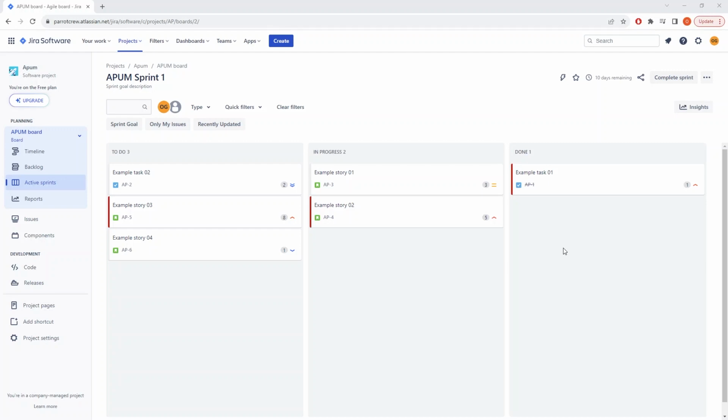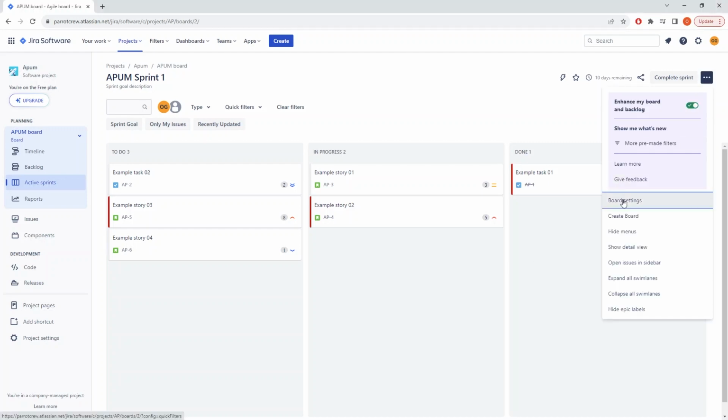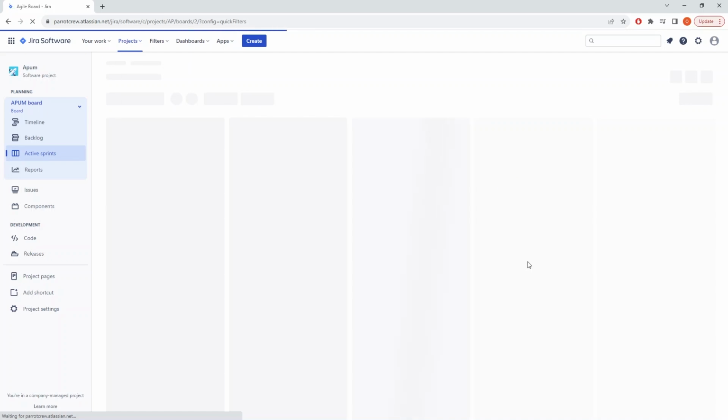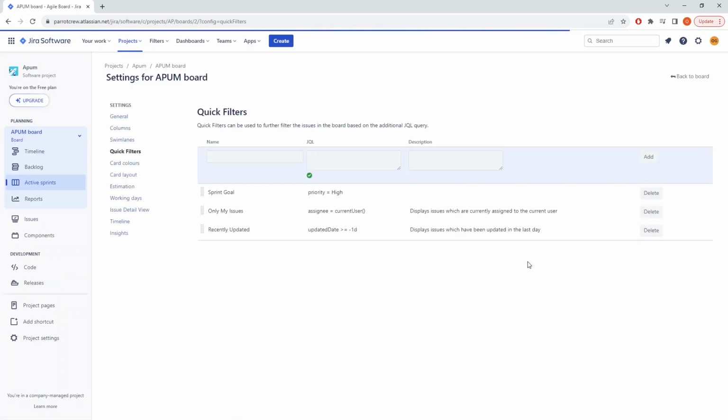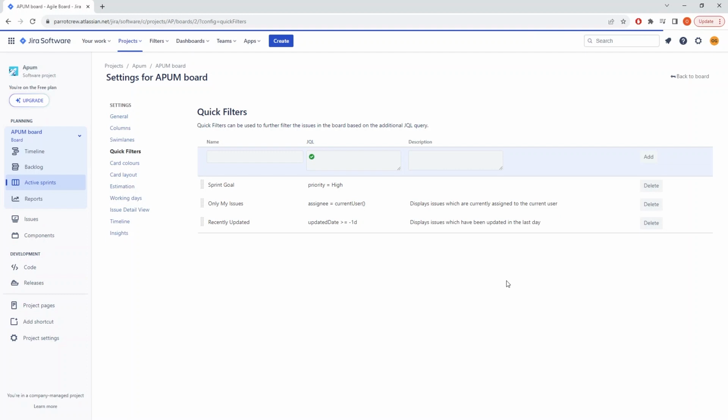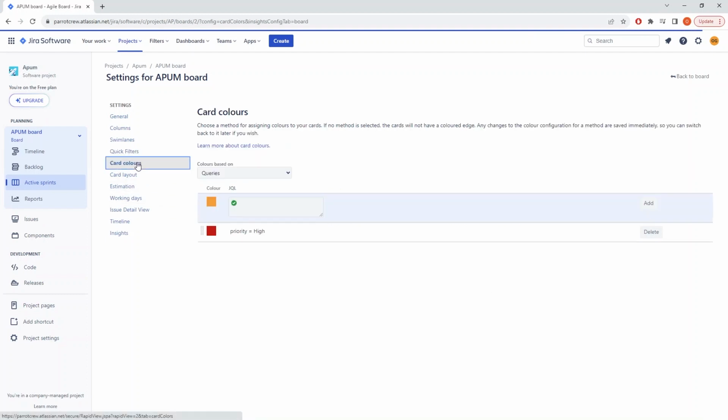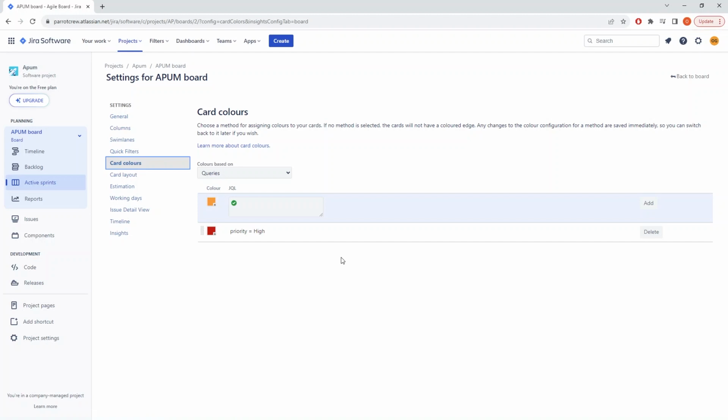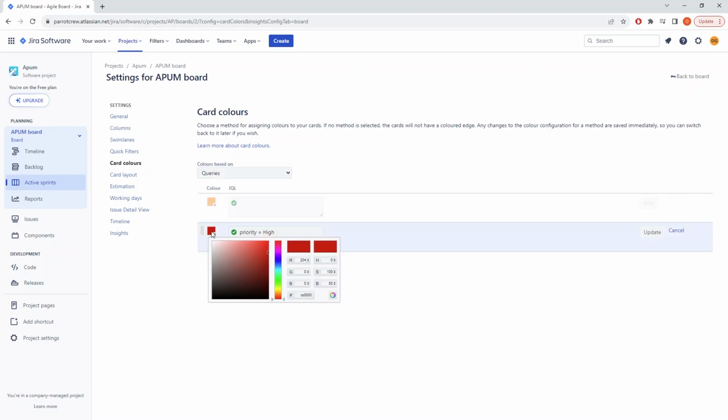But how to do that? Let's see. Go to board settings, then find the card colors menu item. Here choose queries in the colors based on dropdown. Write your query and choose a color for the left vertical lines. In my example, I used high priority as a query and chose the red color.